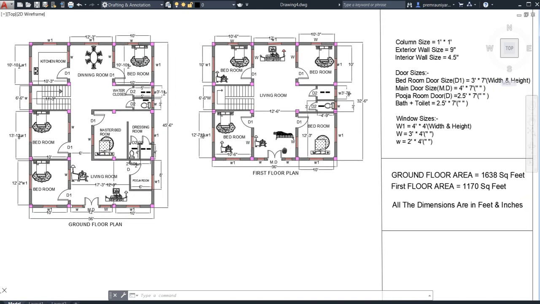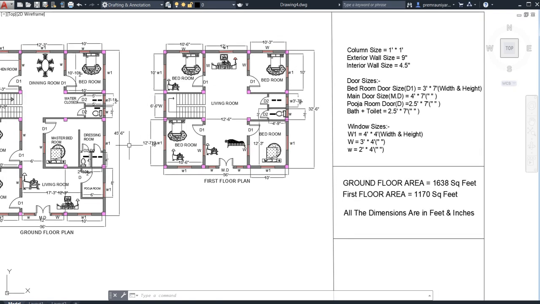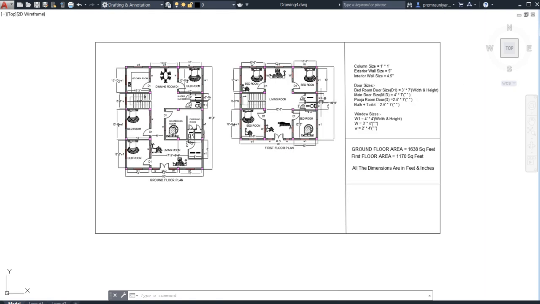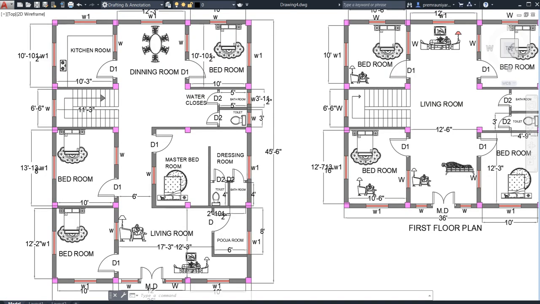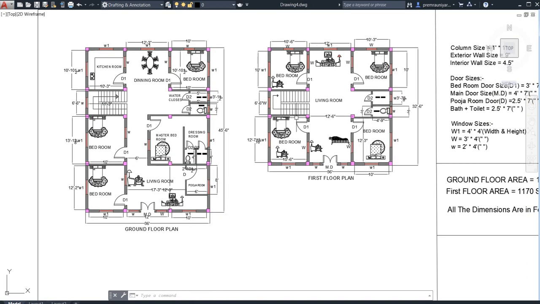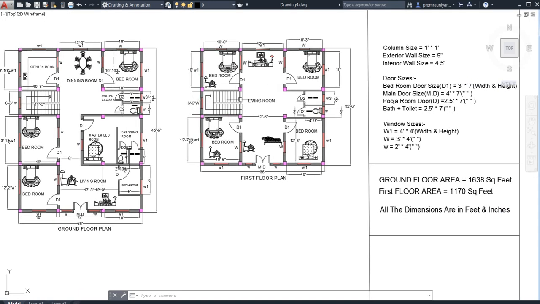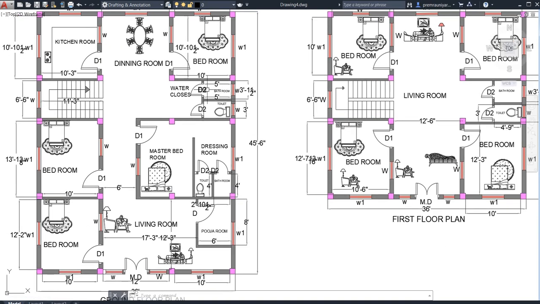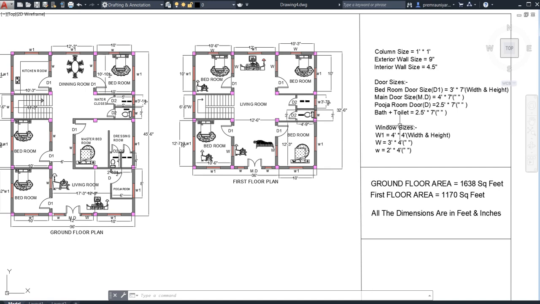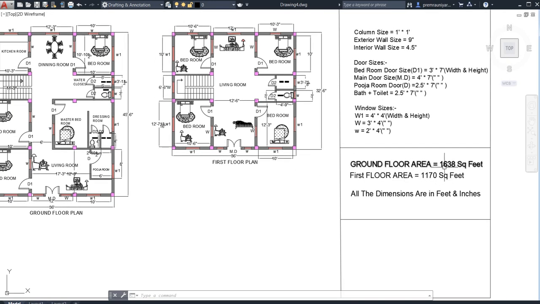So if you go to the detailings of this, you can see all the details of this plan have been mentioned here. Once the engineer gets this plan, he will understand everything by seeing this plan's detailings only. So in this ground floor, you can see this ground floor area. The ground floor area is 1638 square feet, right?